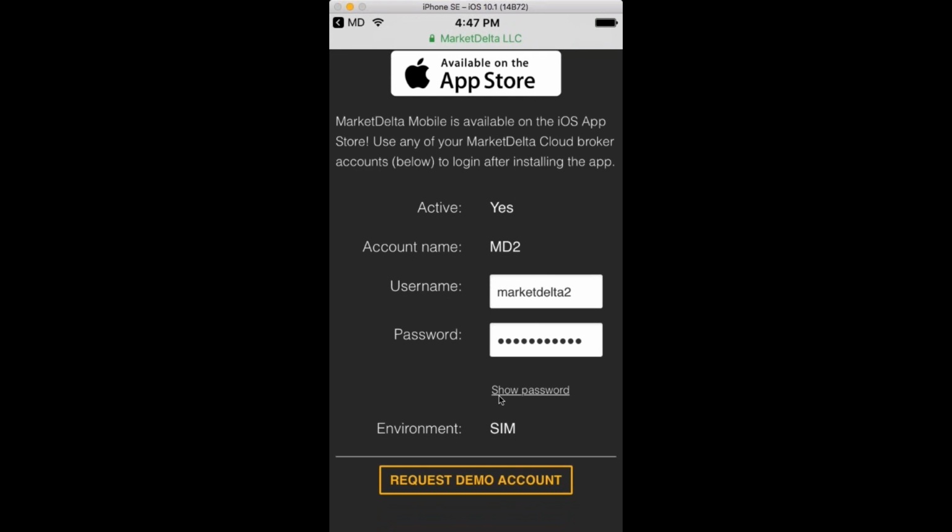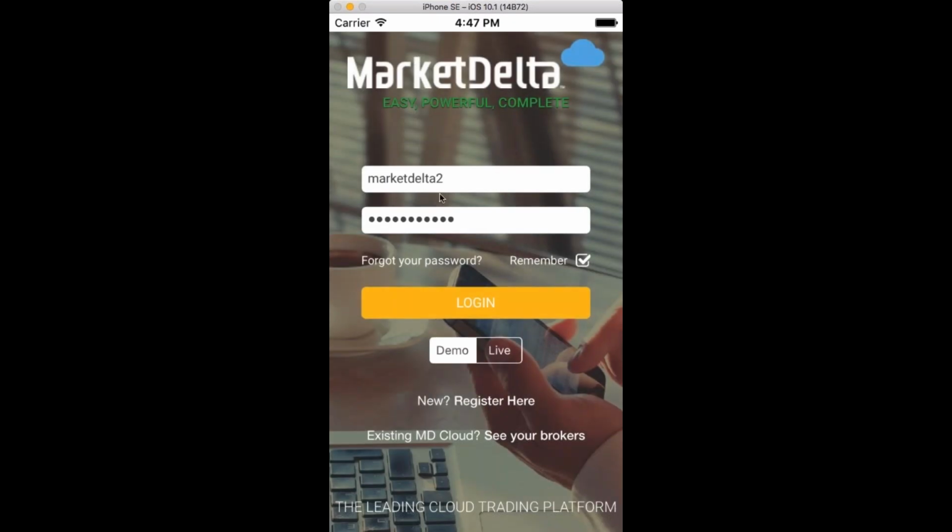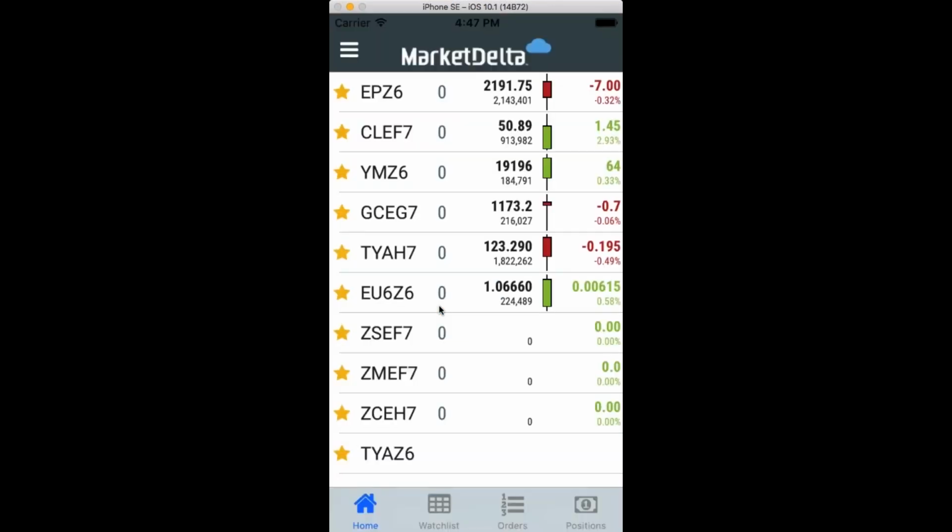This would be the login screen. Now, the login screen you'll see is going to be a little different here. But if you are brand new, you can click Register here, and just go through the little questions, and you'll get your login. If you already have MarketDelta Cloud, just click that, and it'll take you to a website where you'll log in. Now I've already logged in, or maybe I haven't. No. Okay, so I'm going to have to log in.